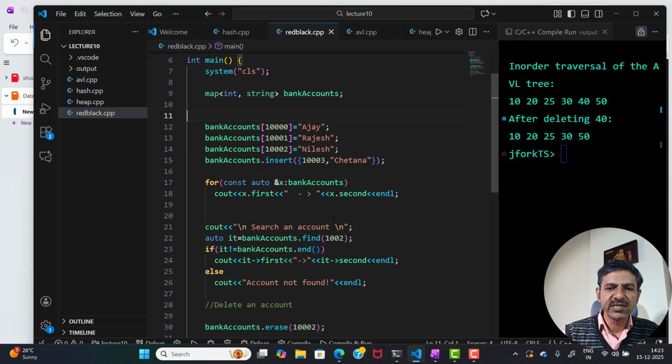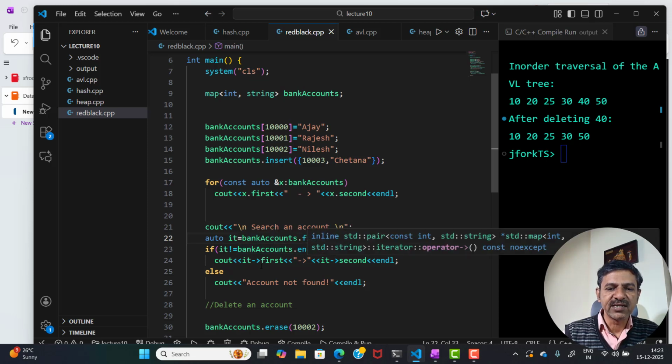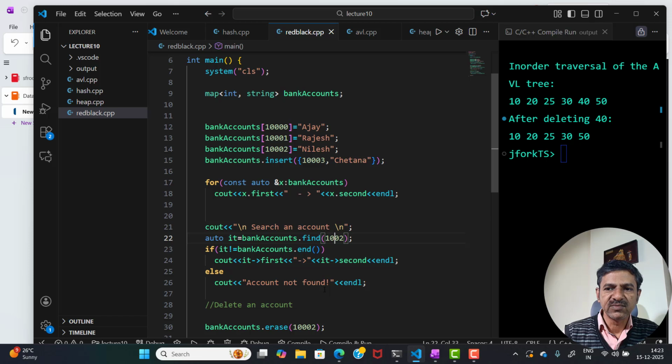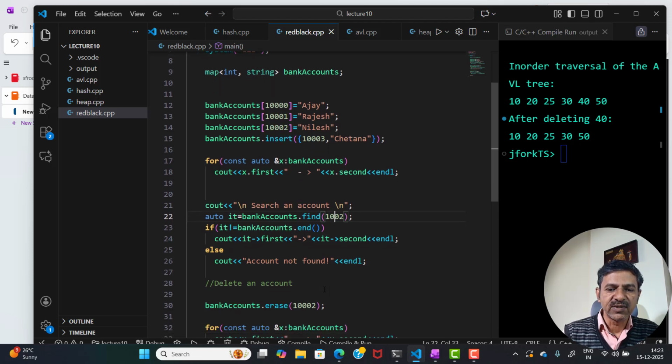Similarly, if you want to search for a given key, all that you have to do is use the find method, find 1002 if it is there. In fact, there is no 1002, it is 10,002. Actually, I am just giving a non-existing value. So if it exists, then you display that, otherwise account not found. Okay, so you will run and see that it should show account not found.